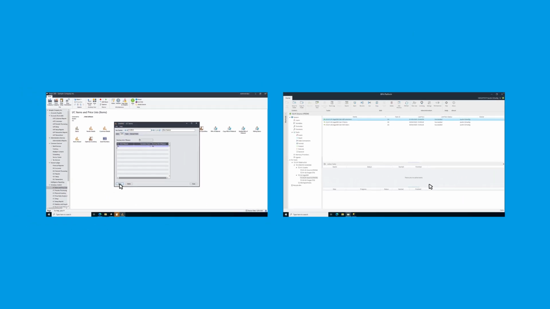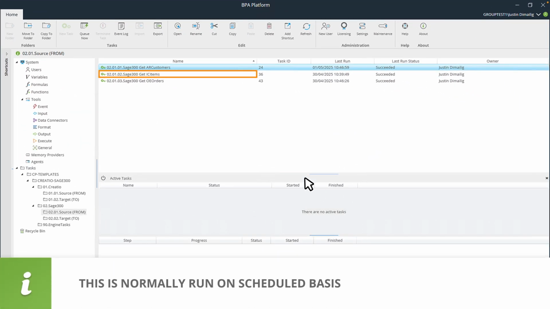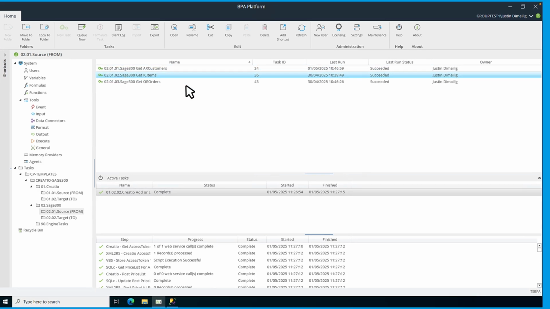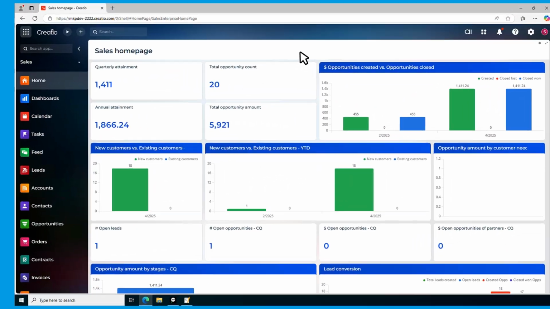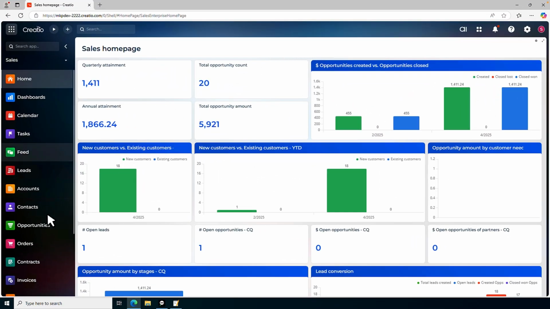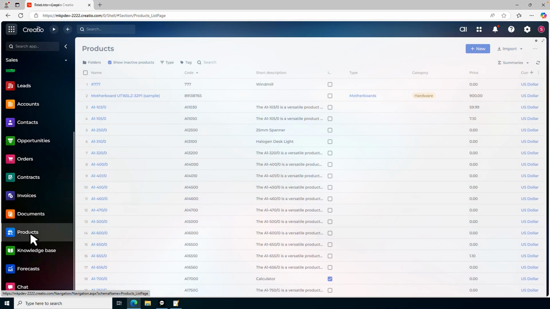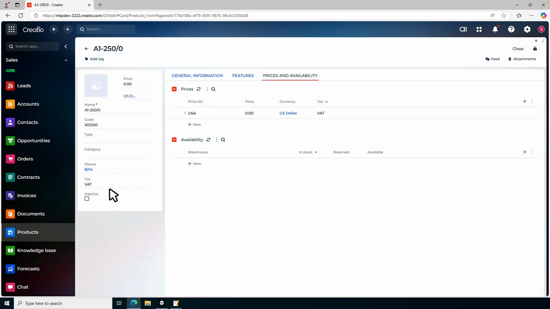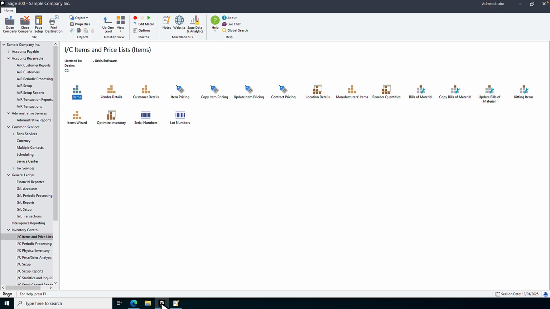Back in BPA Platform, we can now queue the second Sage 300 task, Get IC Items. Once complete, we can open Creatio. Then we will navigate to Products, and we can see it has appeared. Back in Sage 300, we will now update the price for this product.